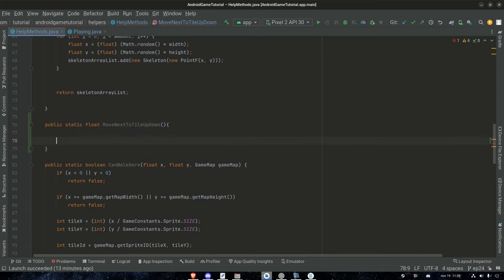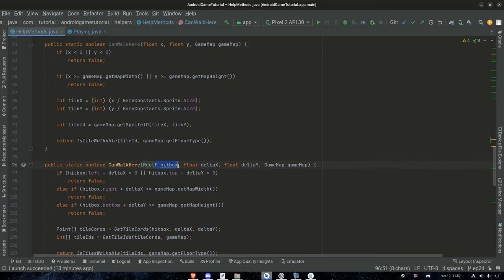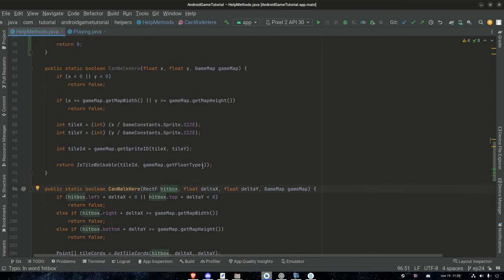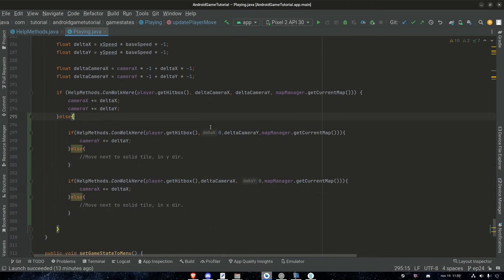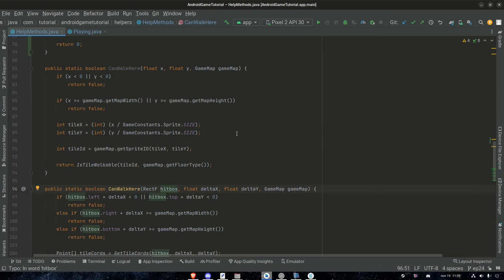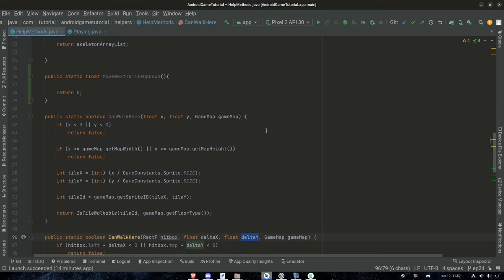There we go. I can just return 0 for now, so we don't have that error. What are we going to need here? We're going to need the hitbox. We need to know the player's bounds. Then we're going to need the camera Y, how much we've moved thus far. And the last thing we're going to need is the delta Y, so we know if we're trying to move up or trying to move down.